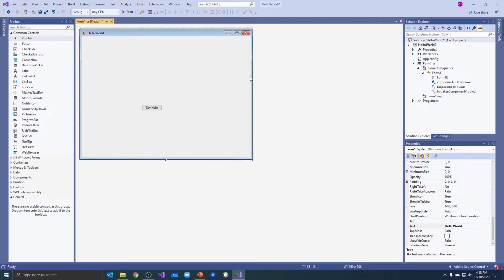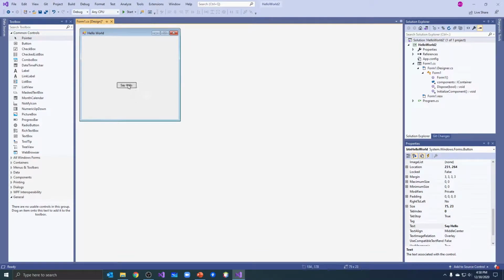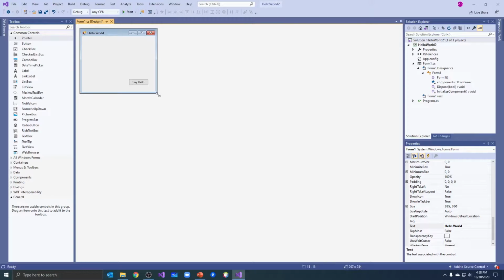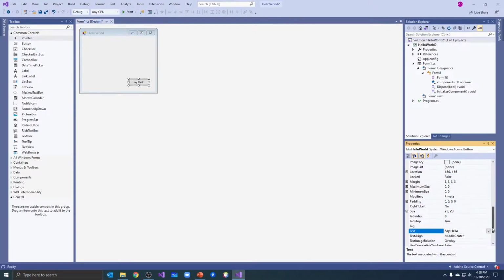Notice when I click my form, I can drag the corners. I'm changing the size of my form here. I don't need a big giant form for this. So there's my smaller form with my button on it that says say hello. It's called button hello world.